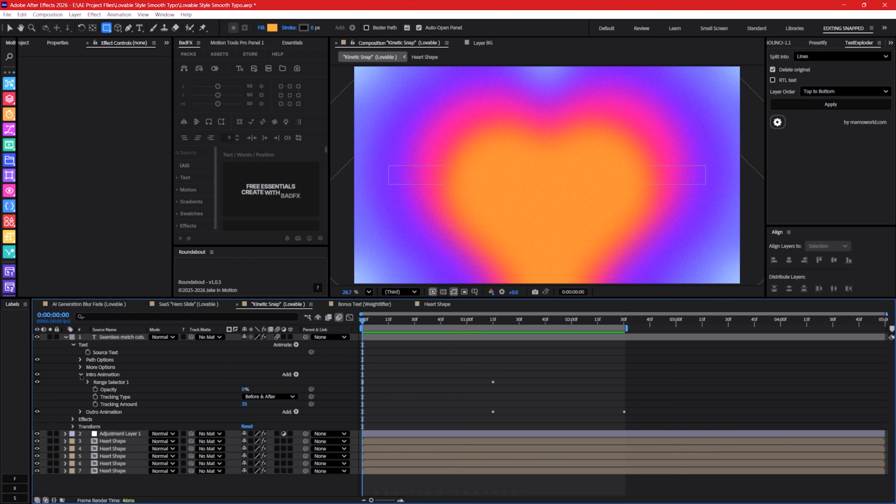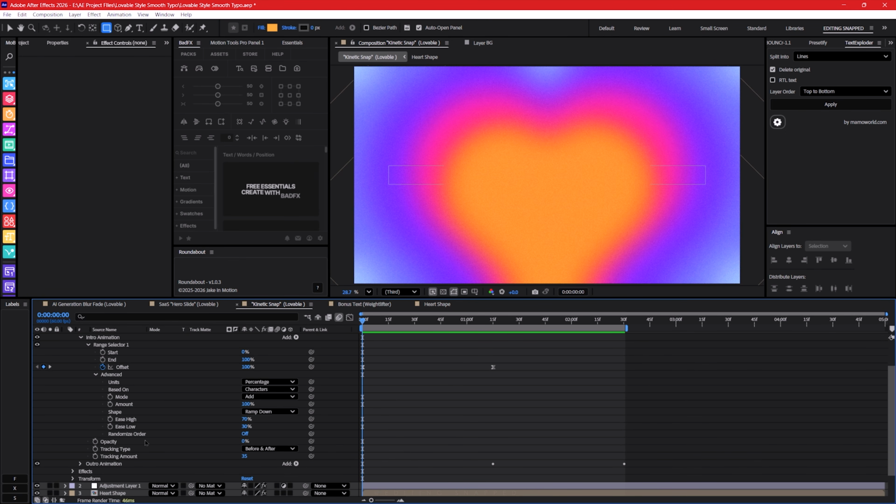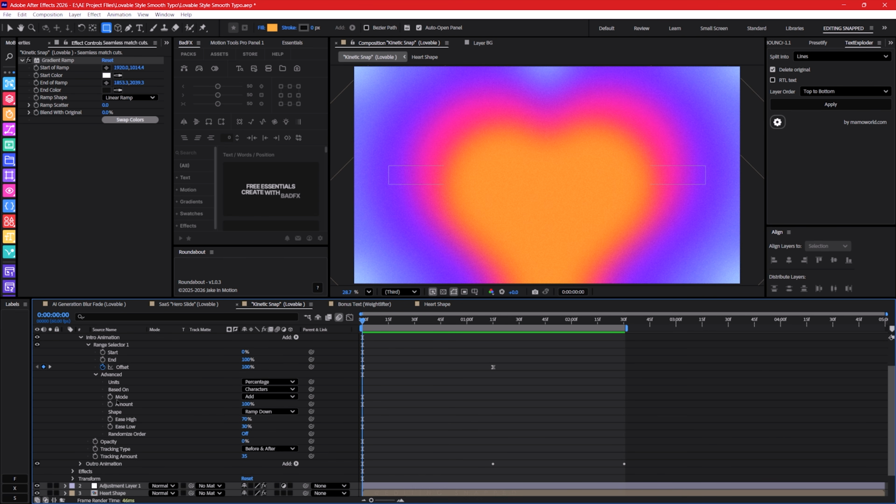Let's expand the intro animation first, expand the range selector and expand the advanced properties. First, we have added two properties over here: the first is opacity and the second is tracking. So just go to animate and choose the opacity parameter, and again go to add and choose the tracking parameter. And after that, in the settings, change the based on to characters and change the shape to ramp down, not ramp up. Make sure the ease high is set to 70% and set the value of ease low to 30%.